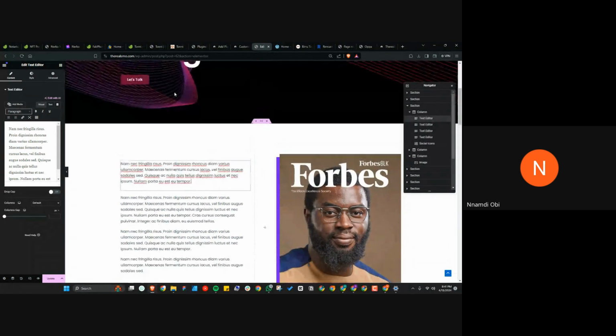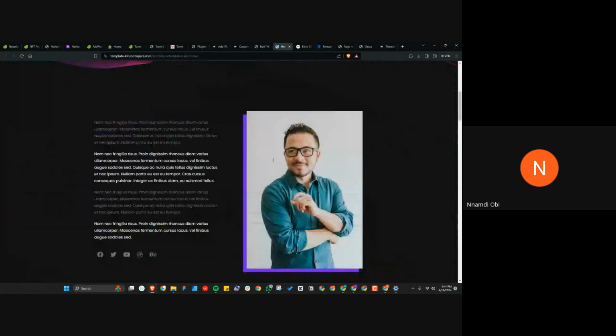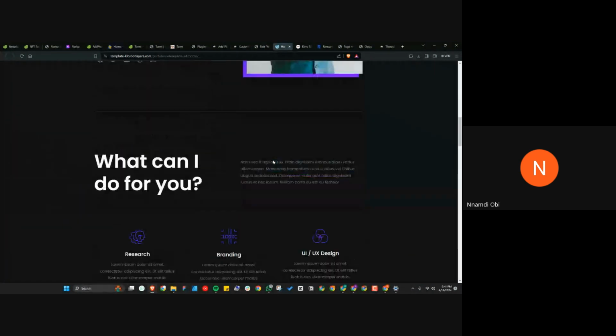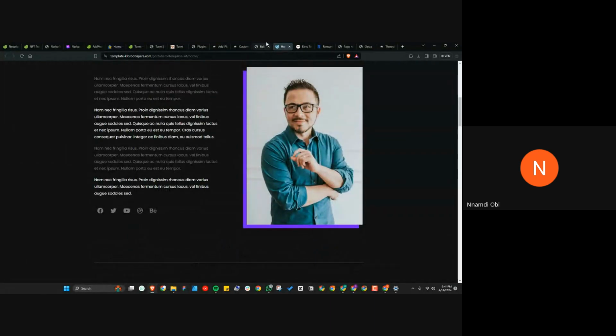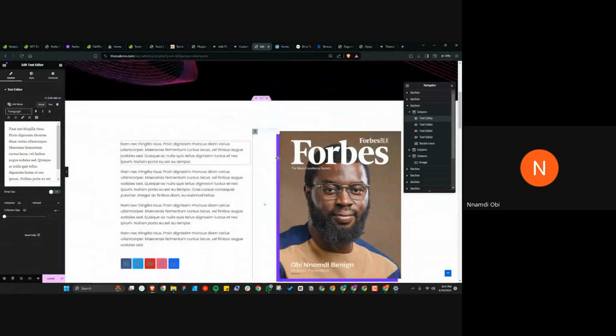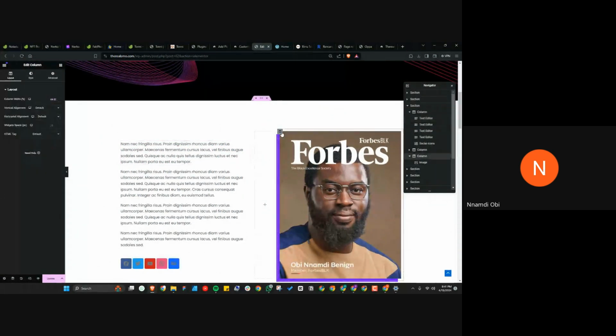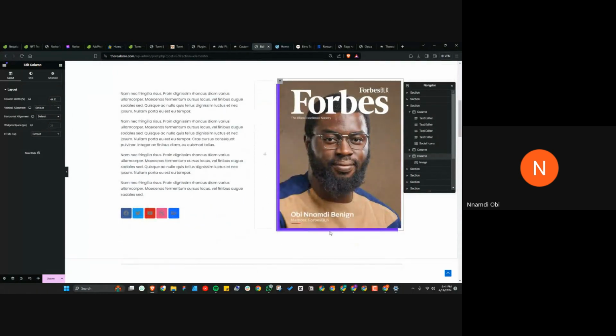Now, I don't want to change this place to black. If you look here, this place is also black, but I don't want to change it to black. I want to leave it the way it is. So I'm just going to come here and say, now, if you notice, behind this guy, there is a, what do you call it? There's a purple backdrop, right? So let's look at the styling.